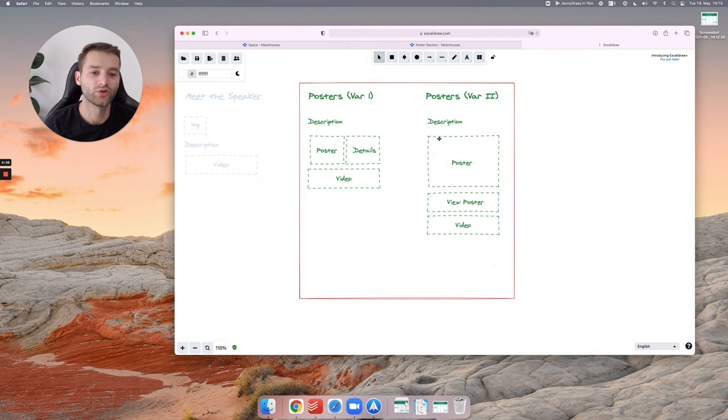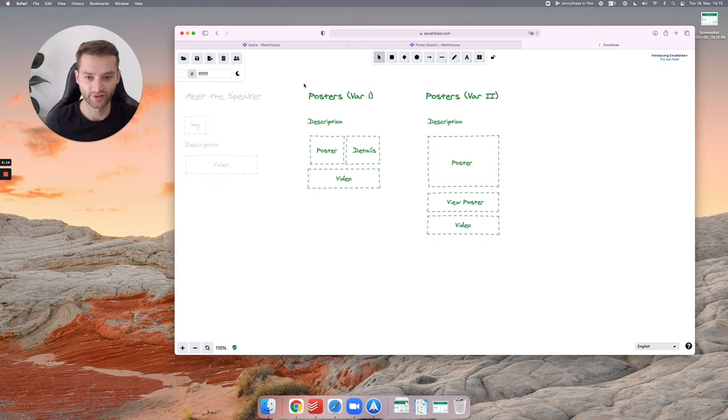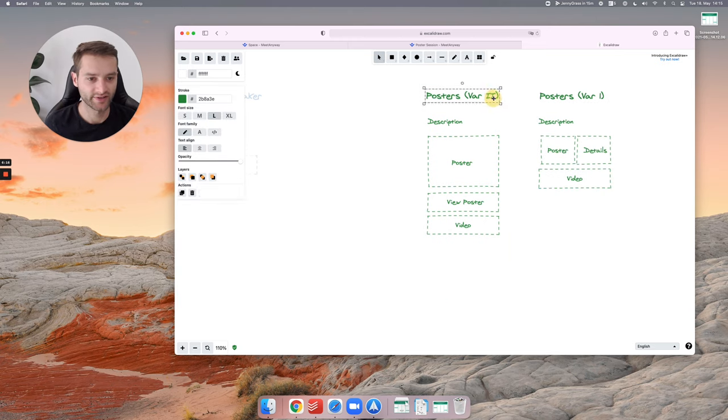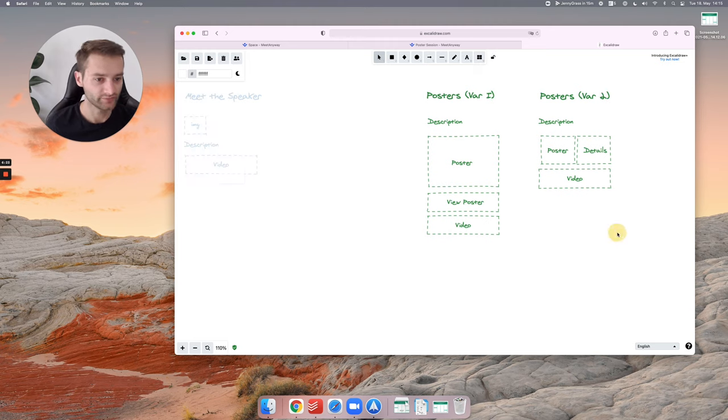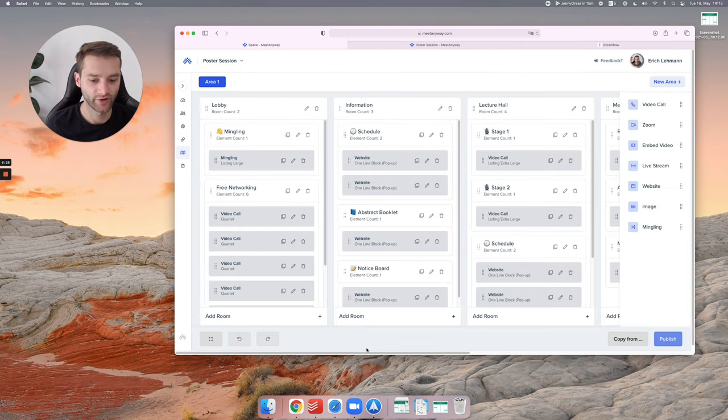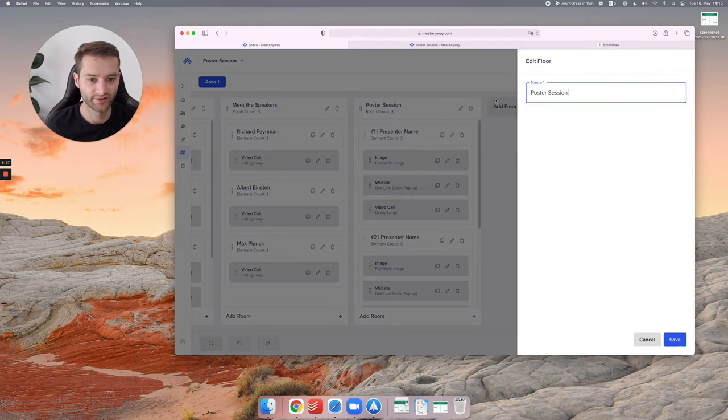So you might want to try this variant, and so that it's not confusing, let me just fix this and say this is variant one and this is variant number two. Because we have just built variant number one, and let's call this variant one.